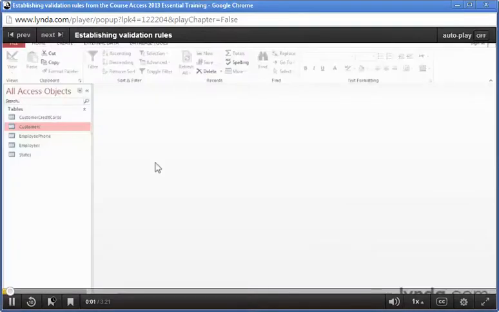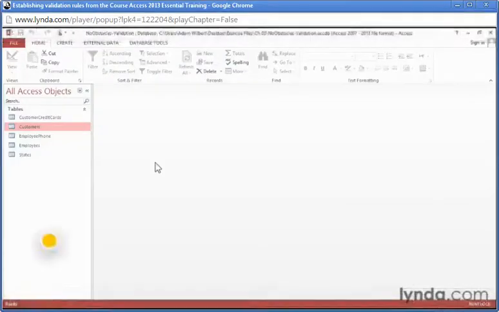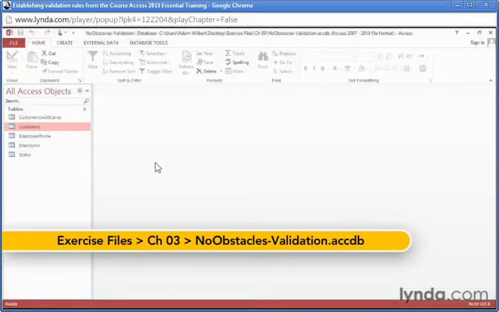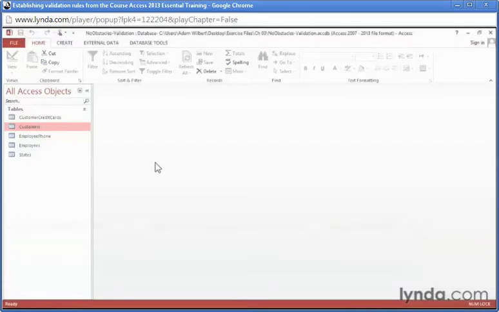Validation rules allow you to control what data gets saved in the database. If you try and enter a value that isn't allowed by the validation rule, Access will display a warning and allow you to fix the problem. Let's put some validation rules into effect on our employees table.